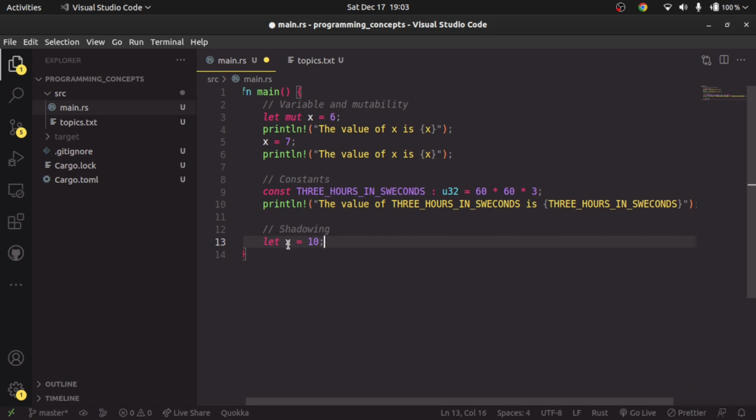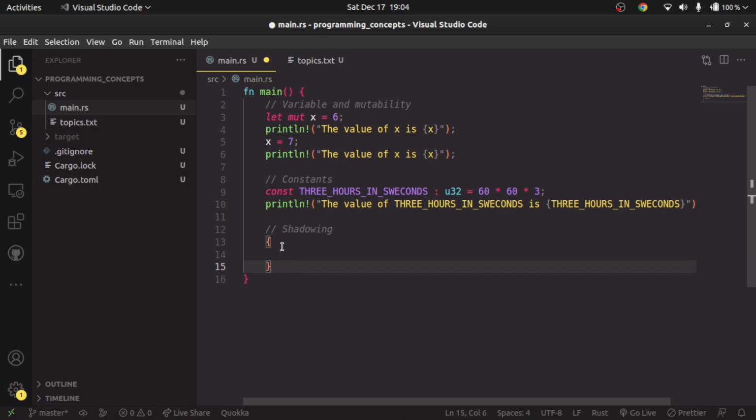Now this new variable will shadow the previous variable in this scope, and this scope can be a block scope, it can be an if condition, it can be a loop, anything. It can be a new function as well. Now if I declare this variable here, this new x is shadowing the previous value. Now if I print the value of x inside this block scope, I should get this new value here.